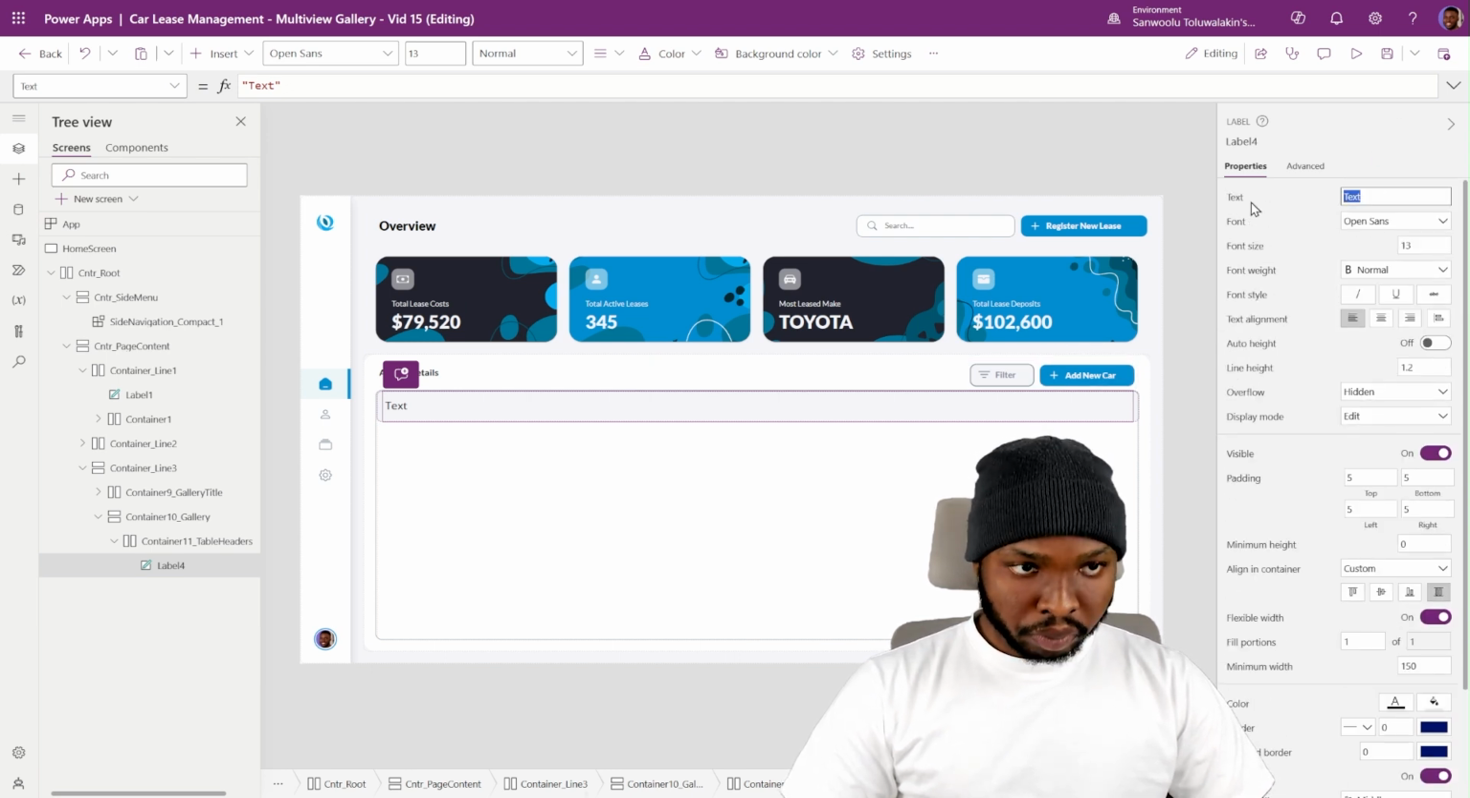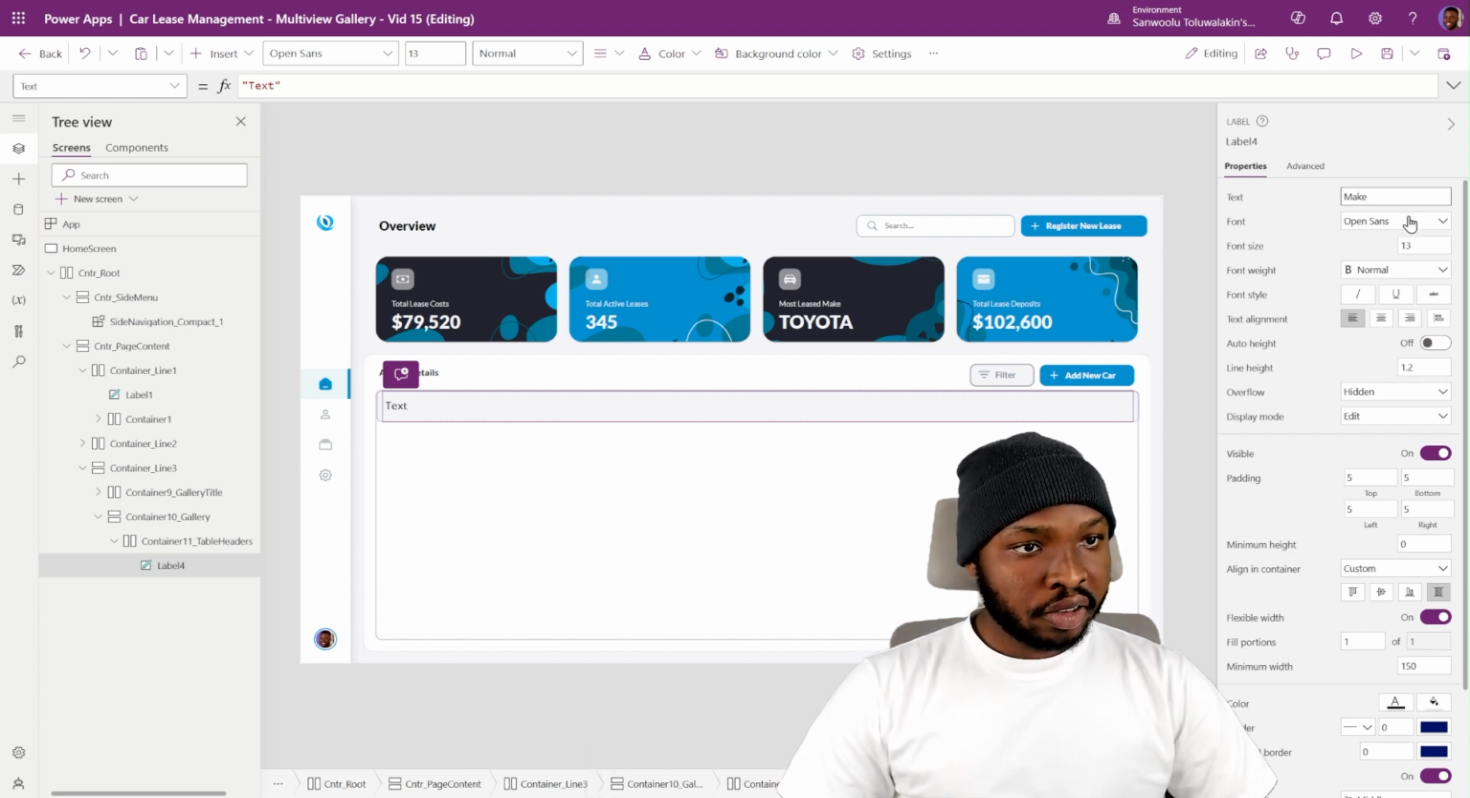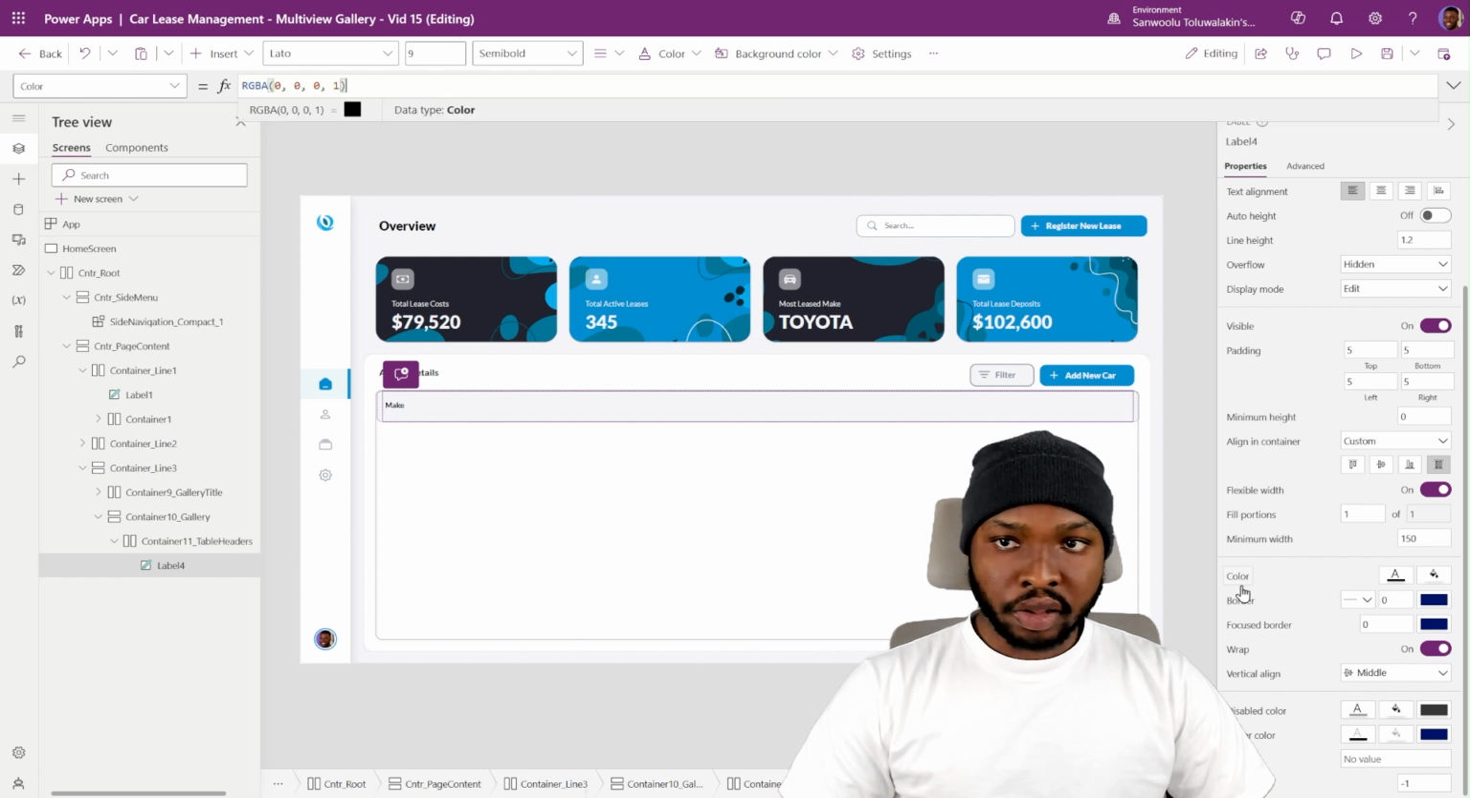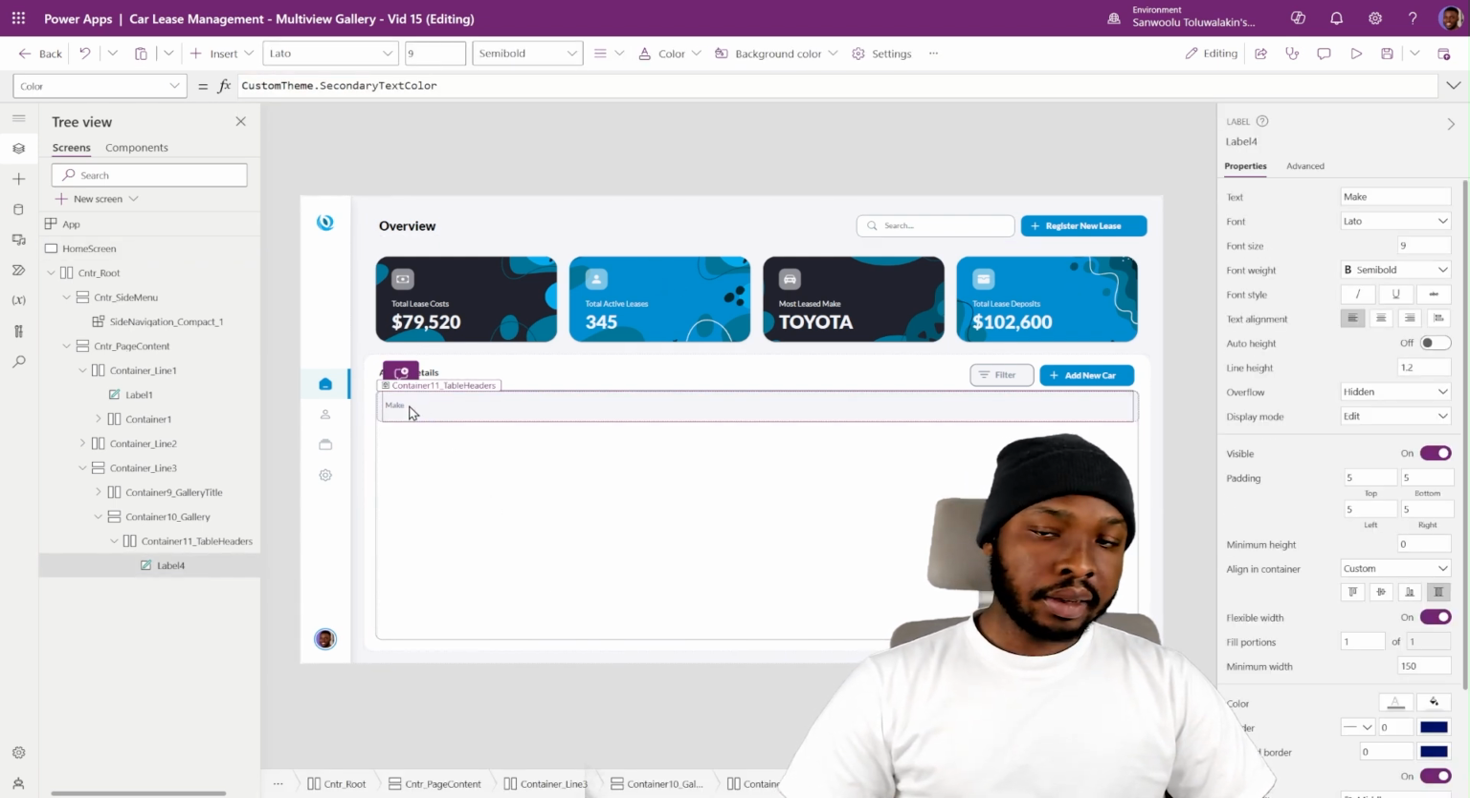For this one, we're going to set its font type to Lato. We're going to set its font size to 9 and font weight to semi bold, and yeah, that looks great. So next thing is the color. We are going to use the secondary text color for that. Secondary text color. Yep, and yeah, that's that.